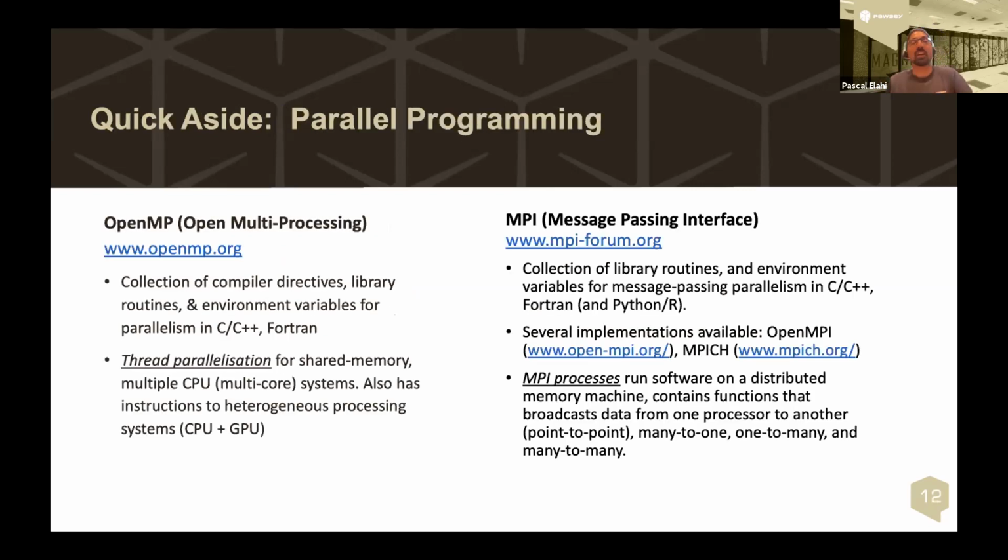Now, before I show some requests for resources and running jobs, I'm going to do a very quick aside. This will be discussed in more detail later on about parallel programming. There are different types of parallel programming, and the reason I mention it here is because it impacts the resources you would try to request and how you might run a job. So I'm going to highlight three different things because they have three different types of parallelism.